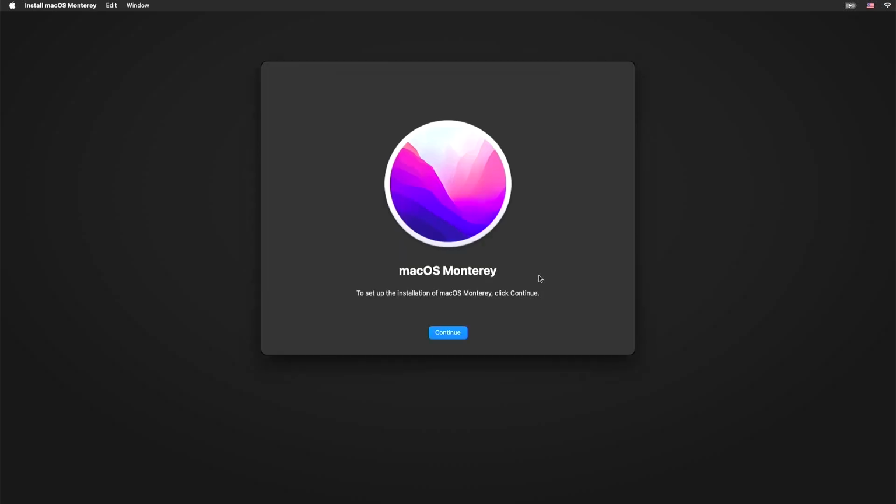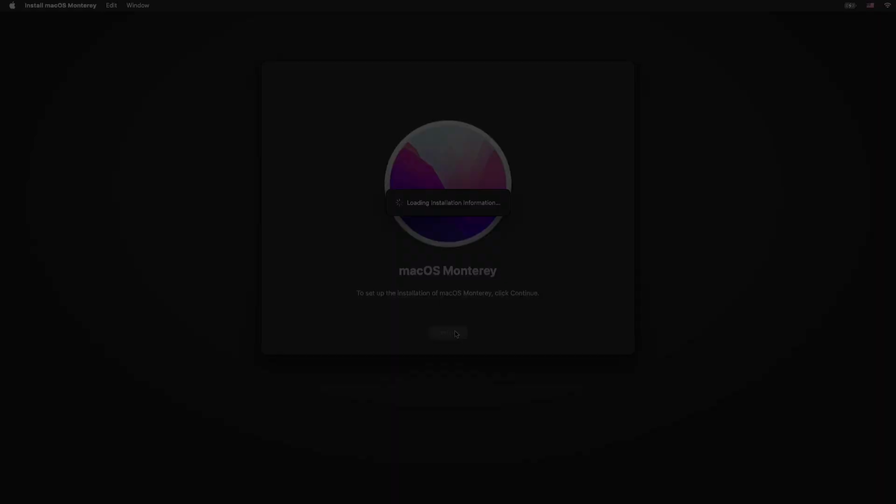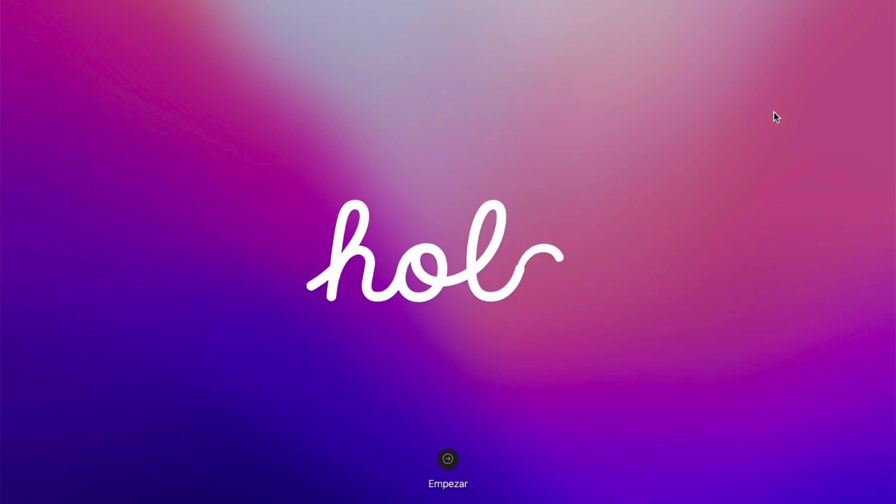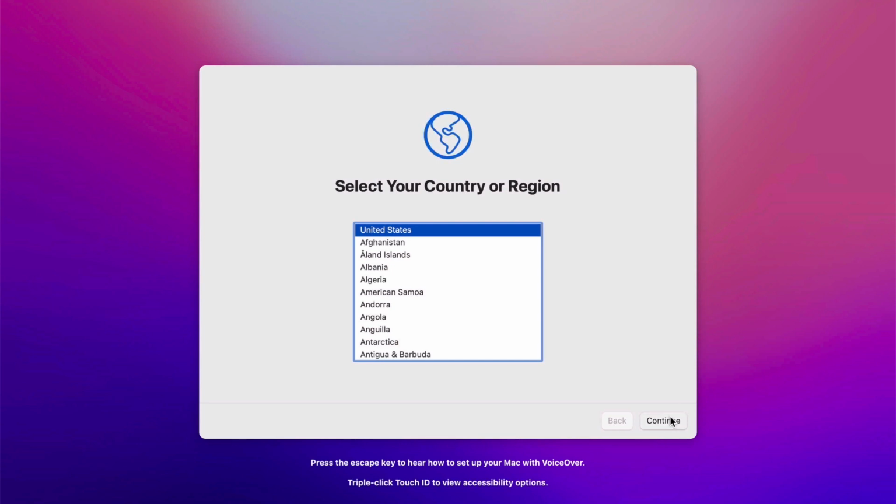You'll click Continue here, agree to the license agreement, and then select Macintosh HD to install macOS onto. Alright, so the macOS installation procedure has completed. Next, I'm going to proceed through the Setup Assistant.